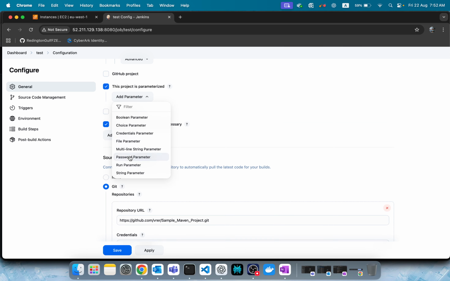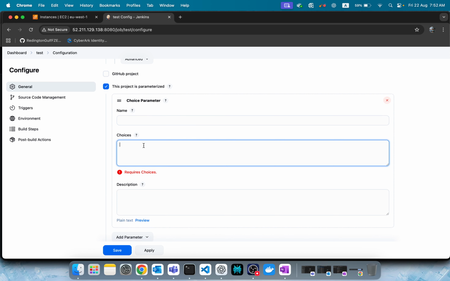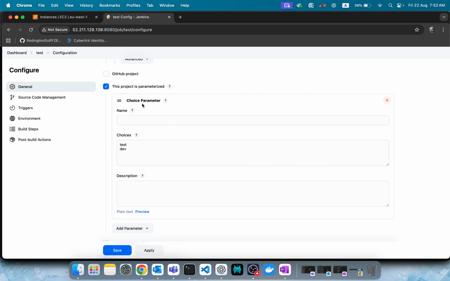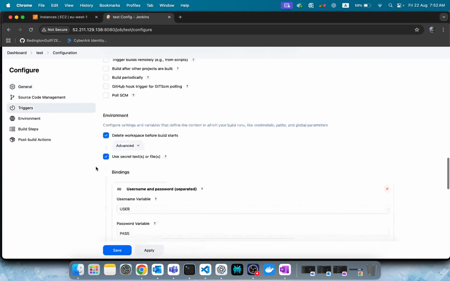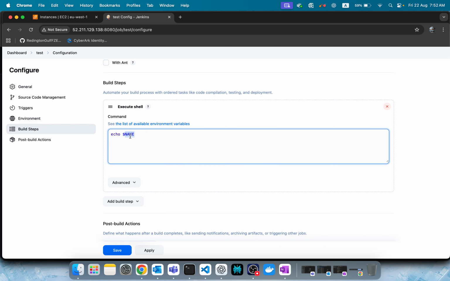Let's say I want to pass a choice. Choice means multiple choices, maybe test, dev, like this. I'm already using the name, so I'm not changing it. Or you can just do env. So it will show us which one to select, and based on that, it will do it. So echo, I'll just choose env.